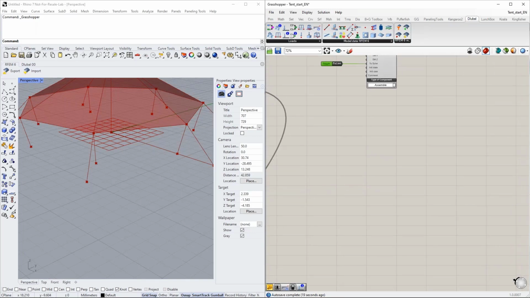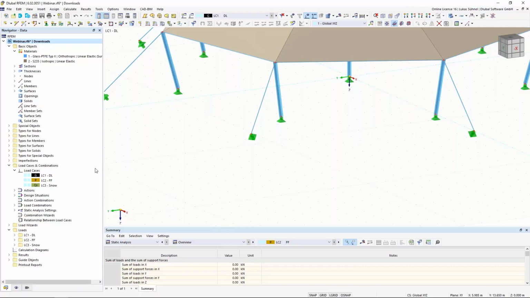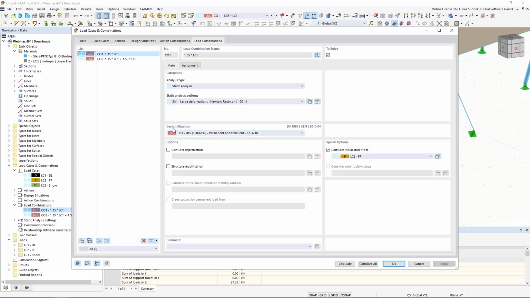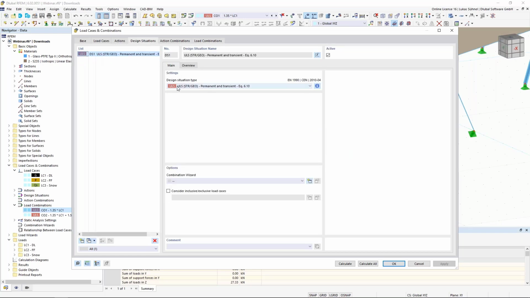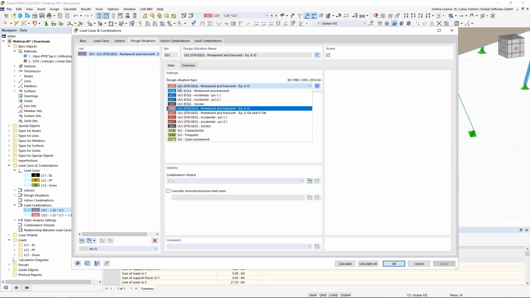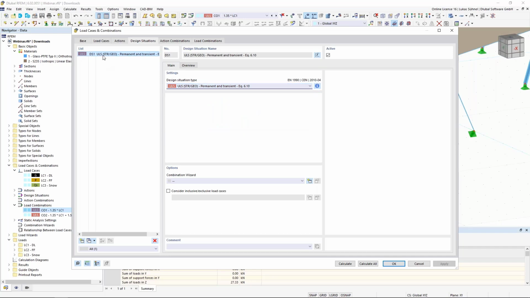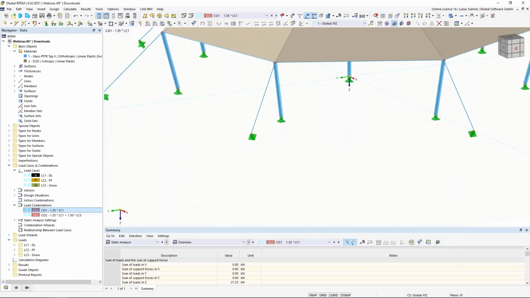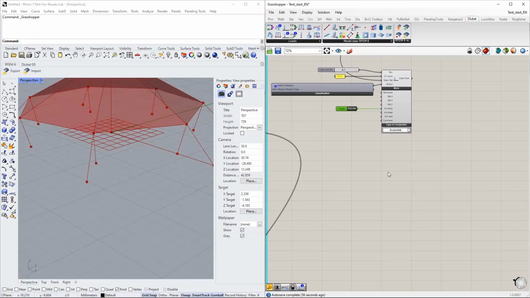But before I do so, I need the design situation. RFEM 6 logic: a load combination always needs as information according to which design situation it should be calculated, or to which it should be grouped in. So design situations are, for example, the ultimate limit state, or the serviceability limit state, accidental limit states, and so on. So we have to create those in advance before we can create the load combinations. This is what I will do in Grasshopper really quickly.